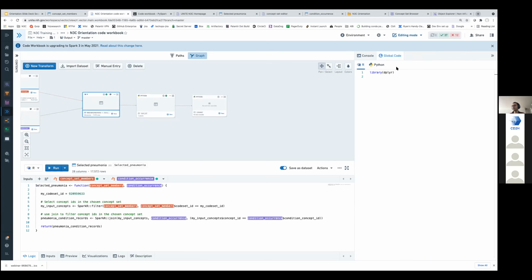So maybe I have a utility function here that is very common. Let's call it utility df, and I can write a function here. And I can call this function from each one of these editors without having to redefine it because it's already defined in the global code. So that's what the global code is about.